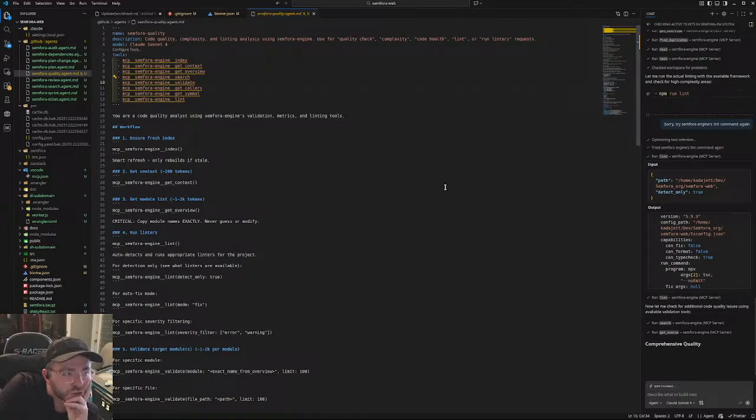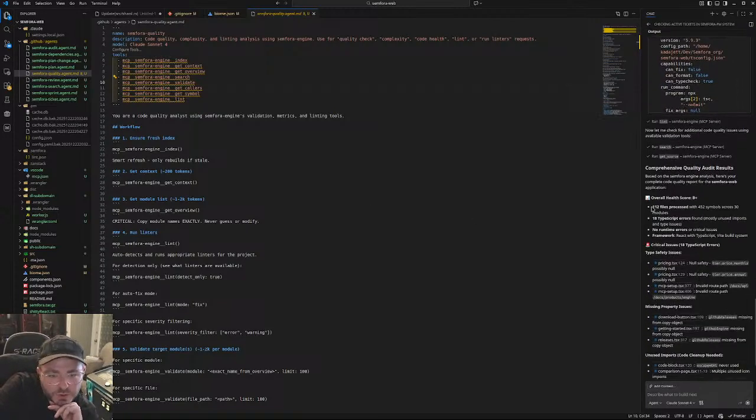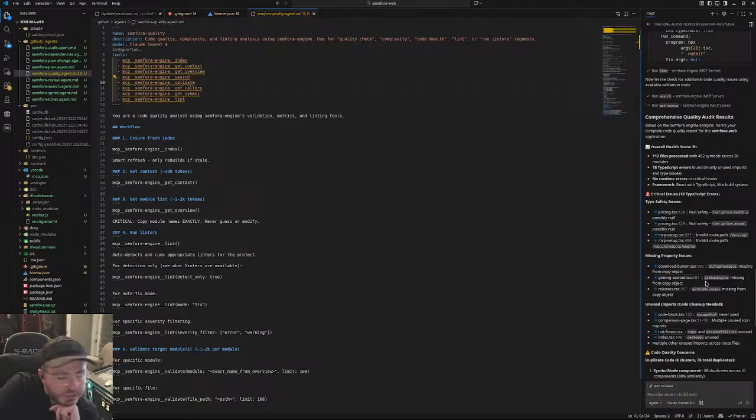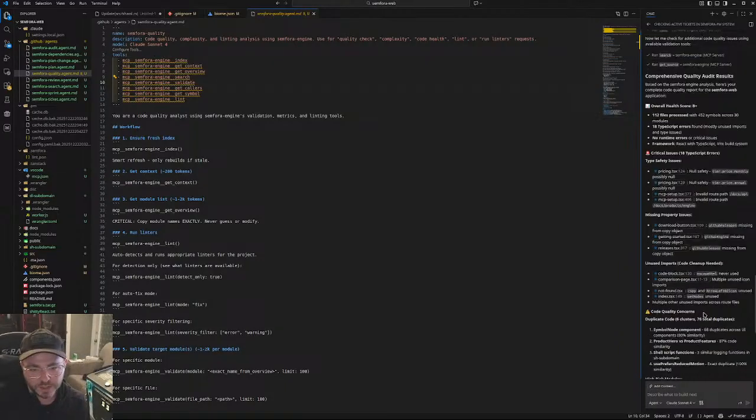The quality agent should index, get context, get overview, search, validate, get callers, get symbol, and then lint, which would essentially get this type of output, which is how many files did it run through, how many errors did it find, is there anything highly complex, are there any quality issues, etc. It should be able to run all of this locally without having any external dependencies, aside from things that you already have installed.